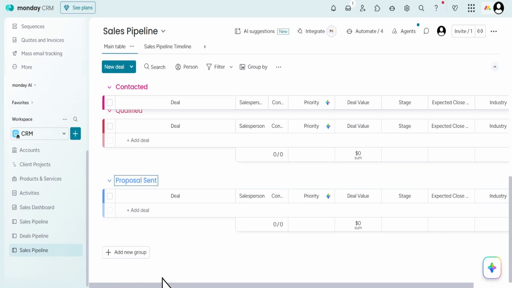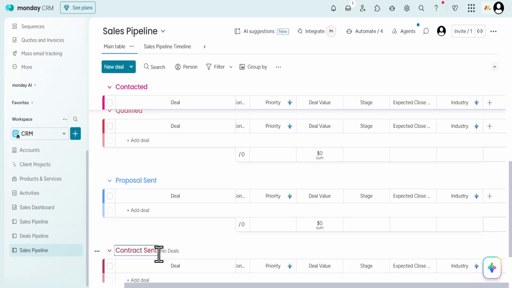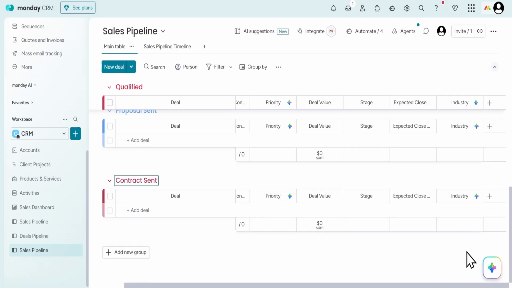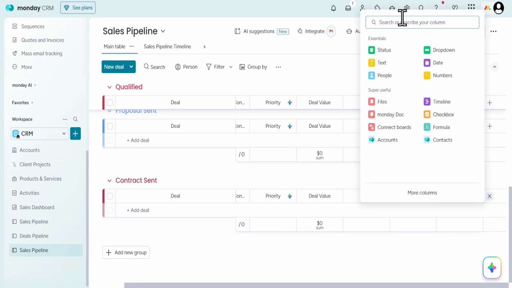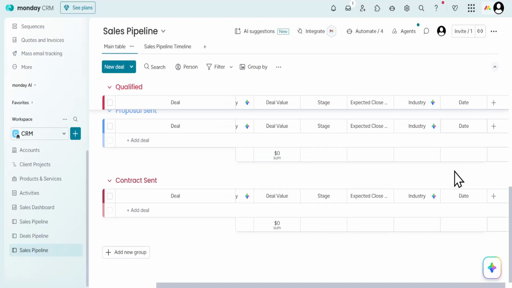Next, add a new group so you can include additional stages that are useful in a more complete sales process. Add Contacted, Qualified, Proposal Sent, and Contract Sent. Contacted is helpful for marking leads that have already received initial outreach. Qualified shows that the lead has been reviewed and is a good fit. Proposal Sent indicates that pricing or a formal offer has been shared. Contract Sent means the deal is progressing toward final agreement.